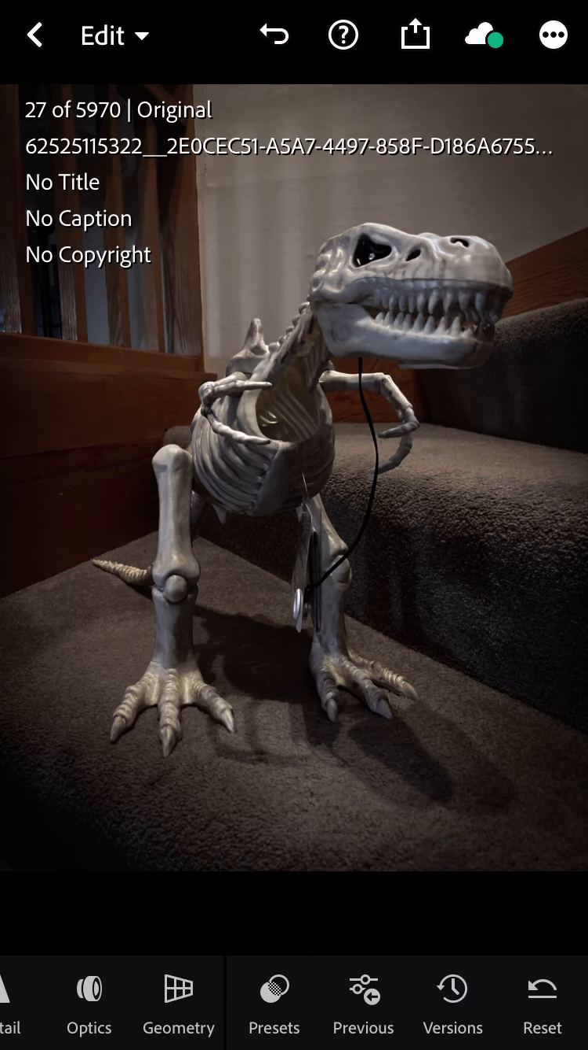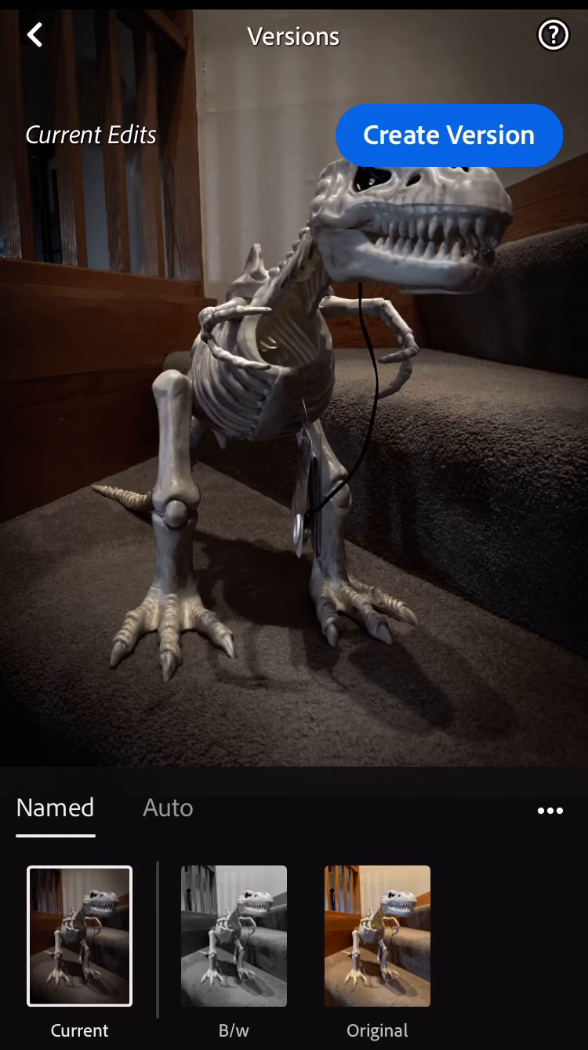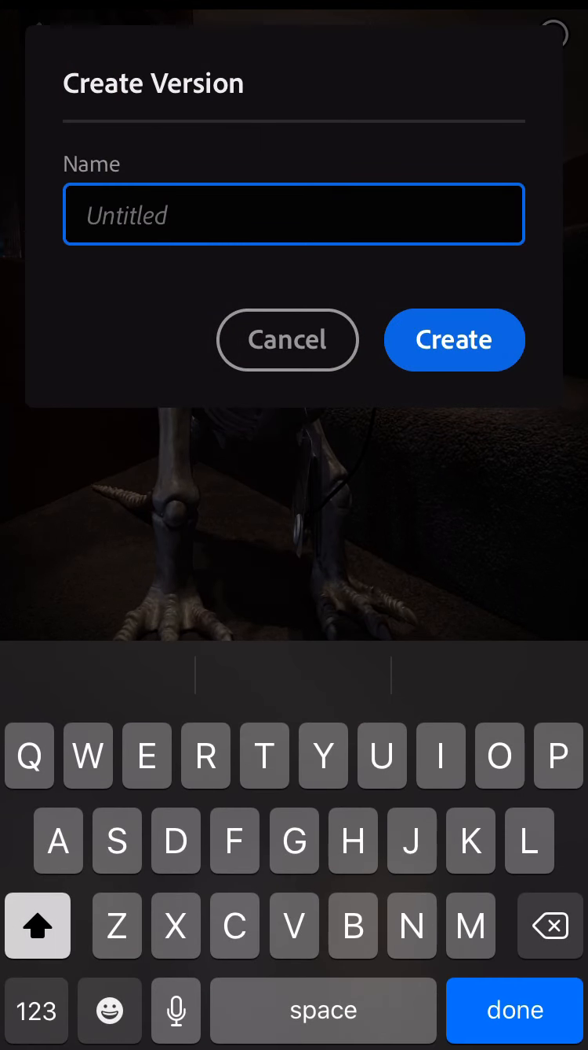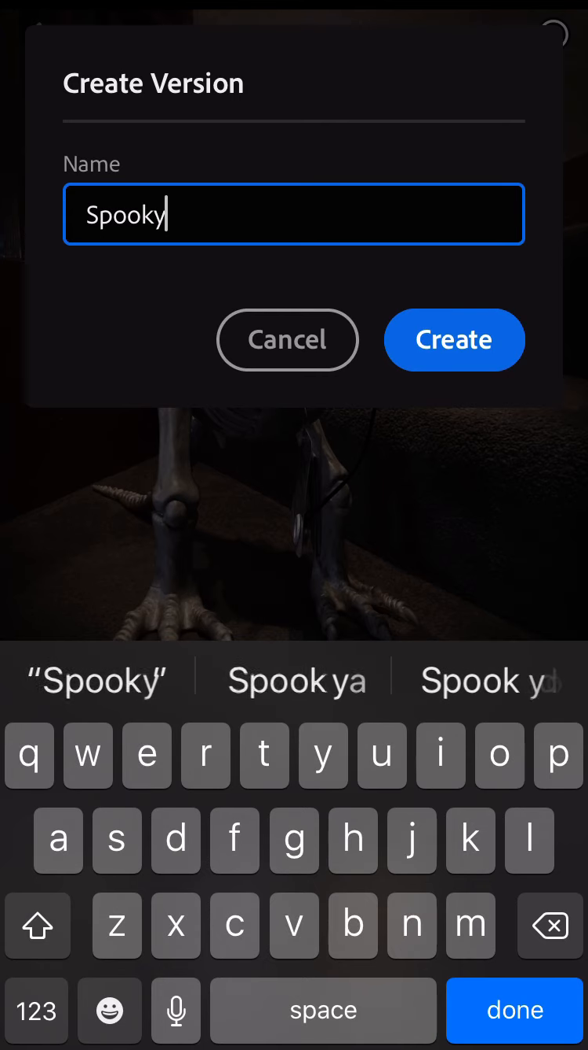So now let's go down here, back to versions. I want to create a version of this. This is going to be called Spooky Vignette.